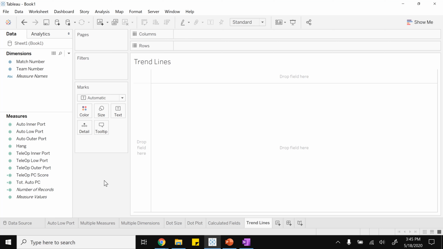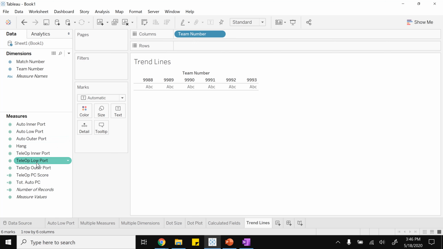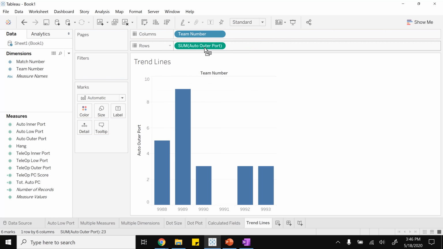So what we want to get here is the auto outer port scoring by each match, but we want to see points, and we want to see a trend line to see if a team is trending up or down. Now, there's a difference between a trend line and a line graph. So let's make a line graph just to see about that. So we have team number and auto outer port scoring. Now, I want to sort this by match.